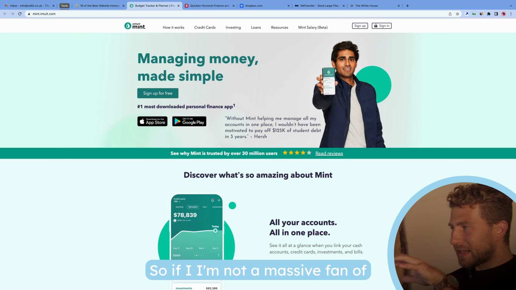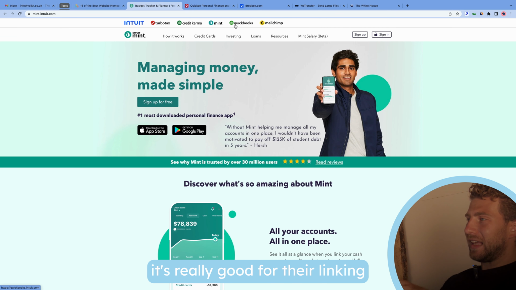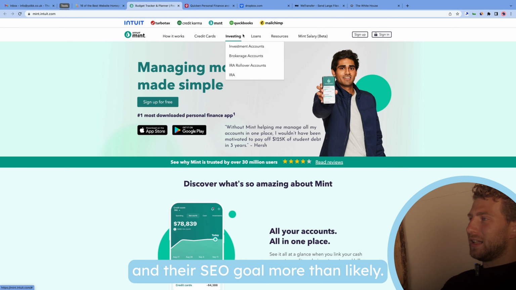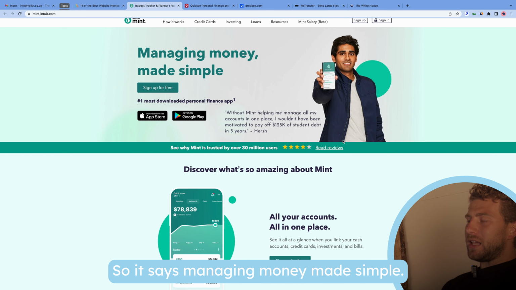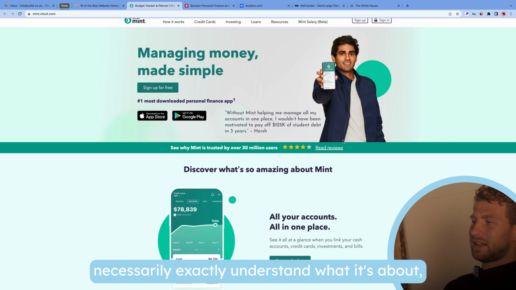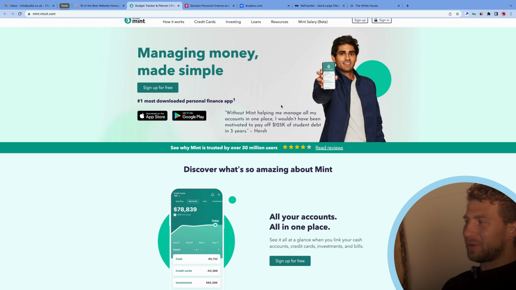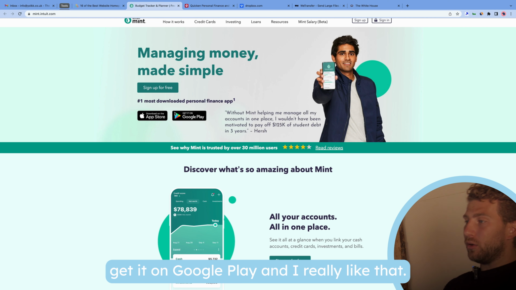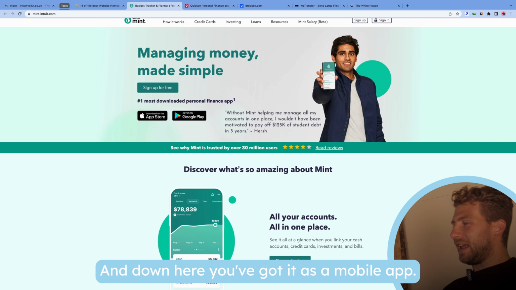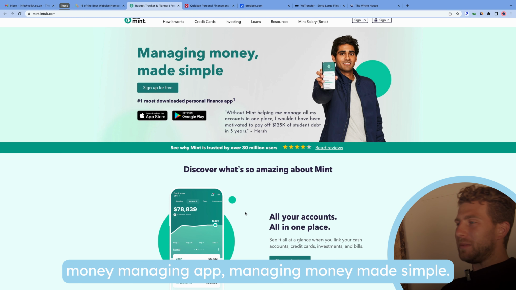So I'm not a massive fan of how they pull those in at the top, but I understand that it's really good for their linking and their SEO goals more than likely. But if I scroll a little bit down, it's really nice. So it says, managing money made simple. So that doesn't necessarily exactly explain what it's about, but what it really does show is it's an app. You've got this guy holding a phone here of an app. You've got download on the Apple Store, get it on Google Play, and I really like that. And down here, you've got it as a mobile app. So it's showing that they're a clean user interface, money managing app, managing money made simple.